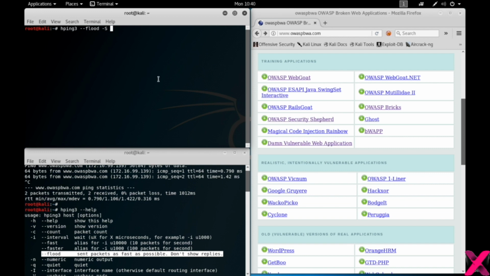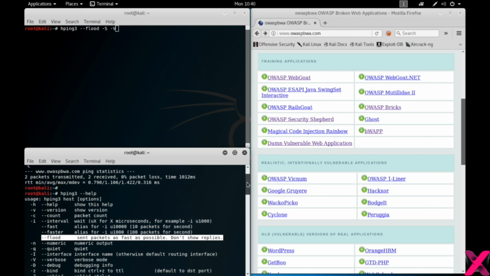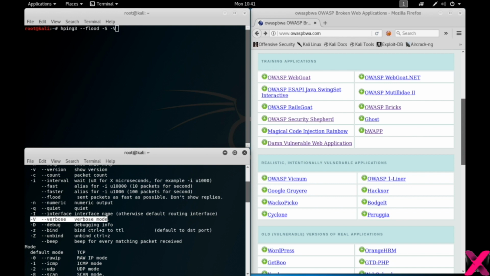When I send a SYN packet, since it's a legitimate TCP handshake starter, the server will try to respond to all the packets at the start of the TCP communication. So the server will be very, very busy. -V is to open verbose mode. That means we'd like to see the results of sent packets.